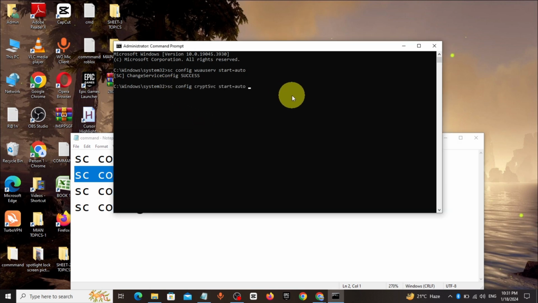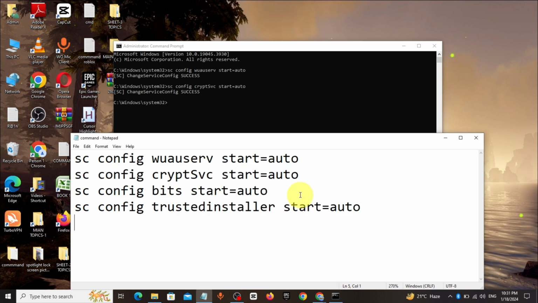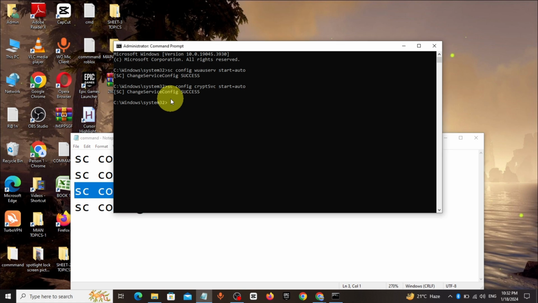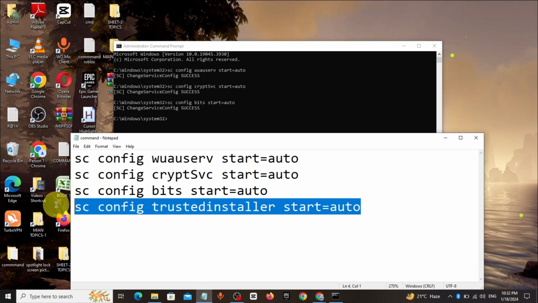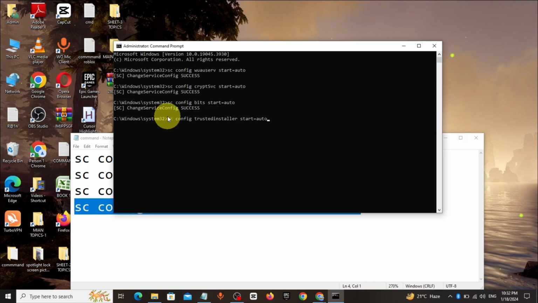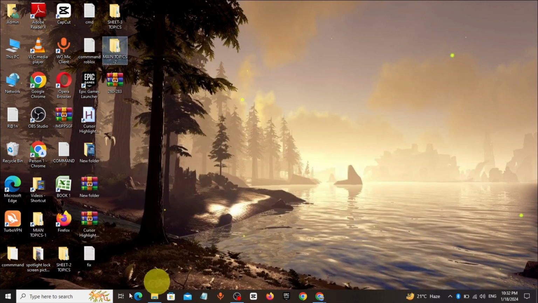Paste it. Click enter. Copy the third command. Paste it. Click enter. Copy the fourth command. Paste it. Click enter. Exit and restart your computer.